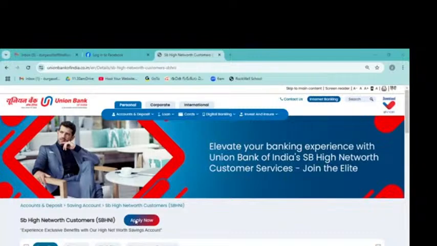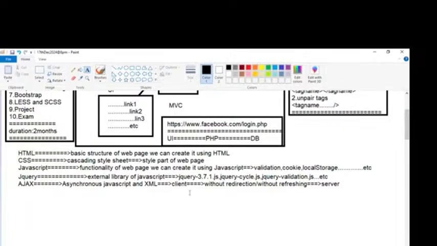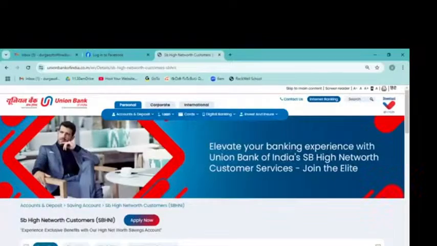When we write the H1 tag, it will display a bigger size heading for us. Here, the H6 tag will show you a smaller size heading. Ajax is asynchronous call, it will show you without refreshing and without redirection. So you will now get the output. Let me run this program with a live server.